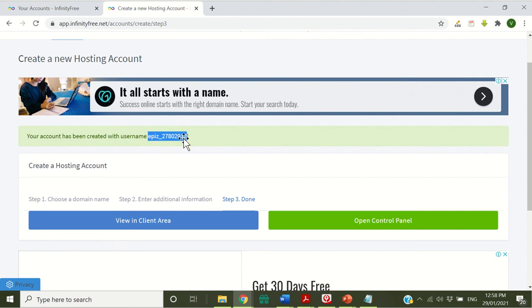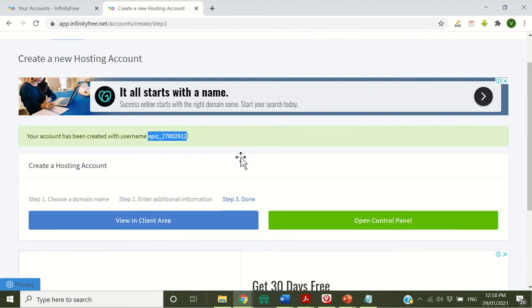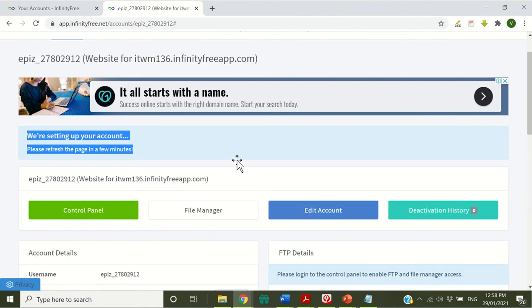So this is now your username. And then after that, you can click the view in client area here, so that you will be redirected to this page. So this page is where you can click your control panel, your file manager, you can edit your account, and you can also deactivate it.